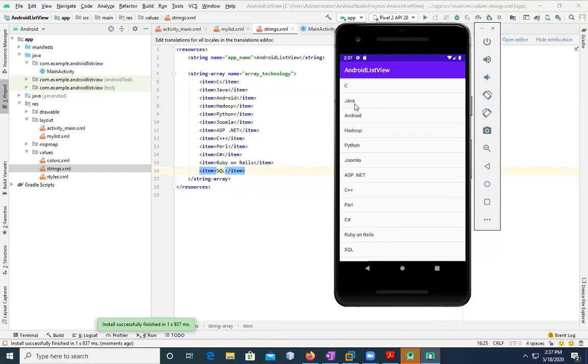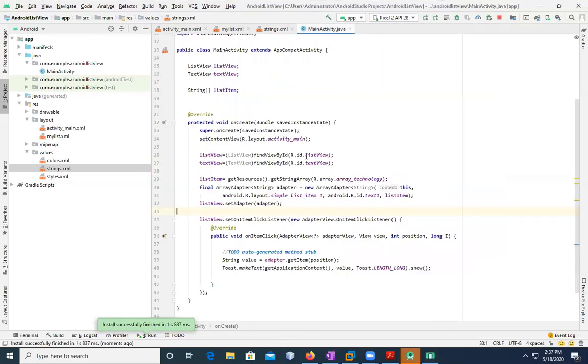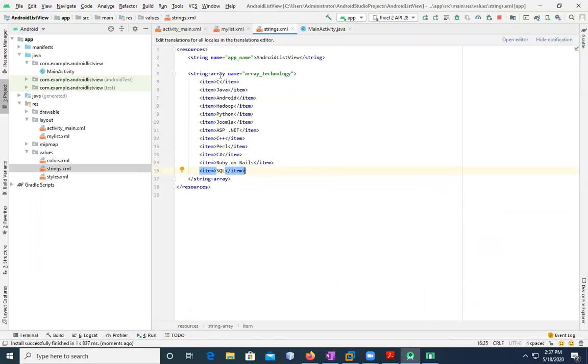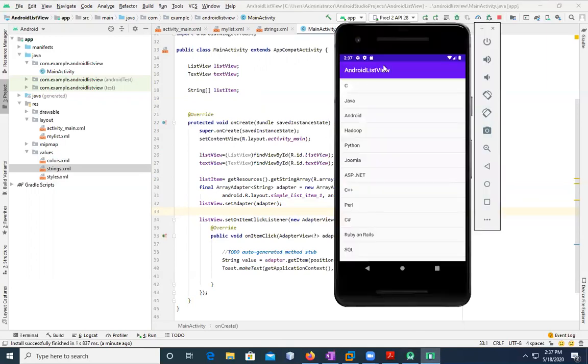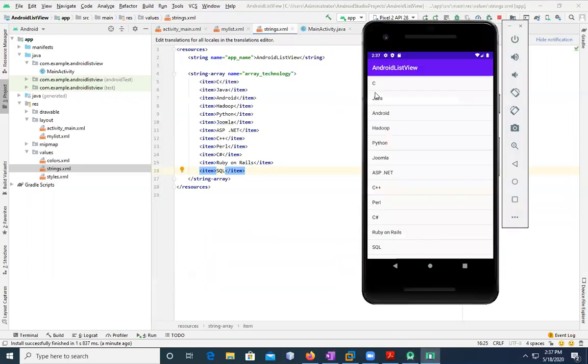So this way you can have the exact output here of this application. C, Java, Android, Hadoop, Python, Joomla, these are all the items which I have added in strings, but in the main activity, I have called them, and this is the array attribute, which is string array name array technology. And with this, I just store them in list item. Then I use this list item to store them in the adapter. And I call that method using set adapter. Okay, clear? So that was all about the list view. In this way, you can add any list view.